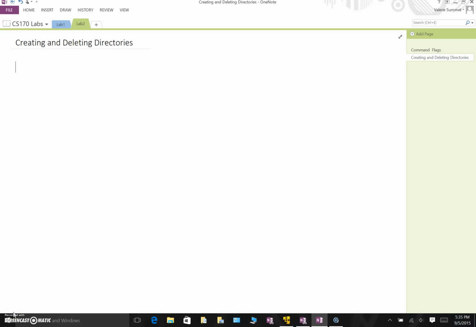So we've spent a lot of time learning how to navigate an existing directory hierarchy, but how do we add to it? How do we make new directories or delete ones that we don't need anymore? We're going to learn two new commands today to do these things. The first command is going to help us make a brand new directory, and the command is mkdir.